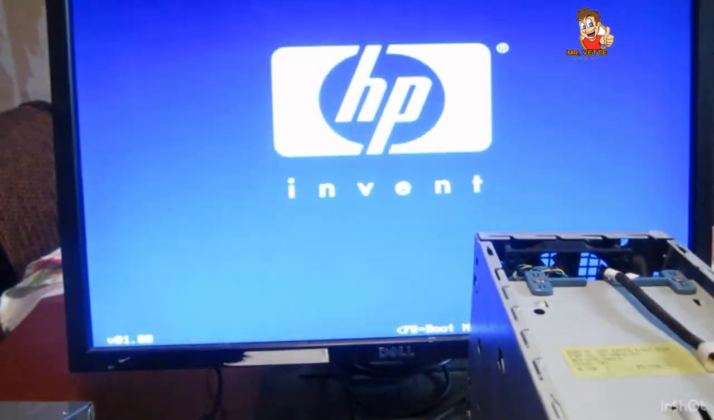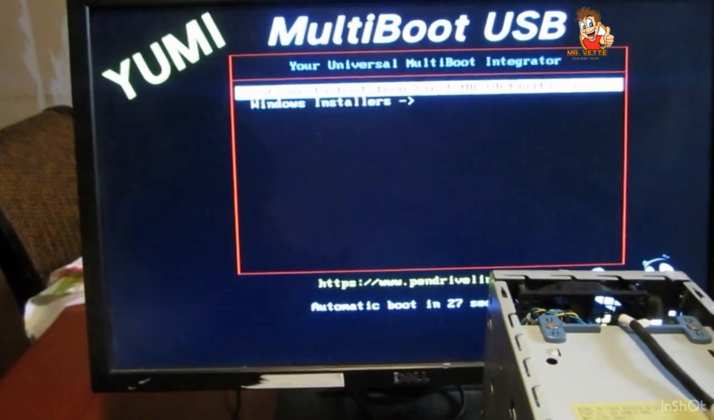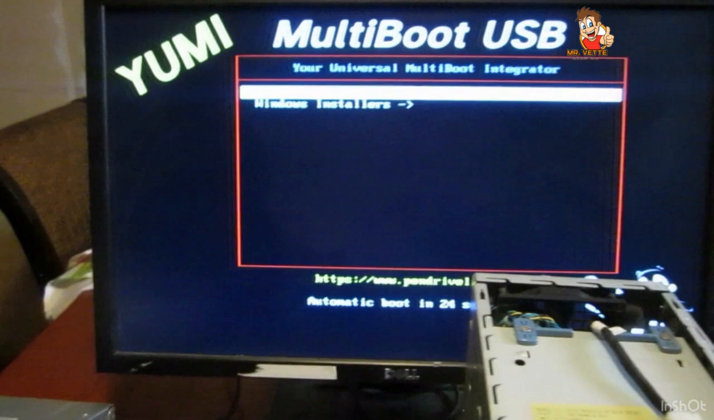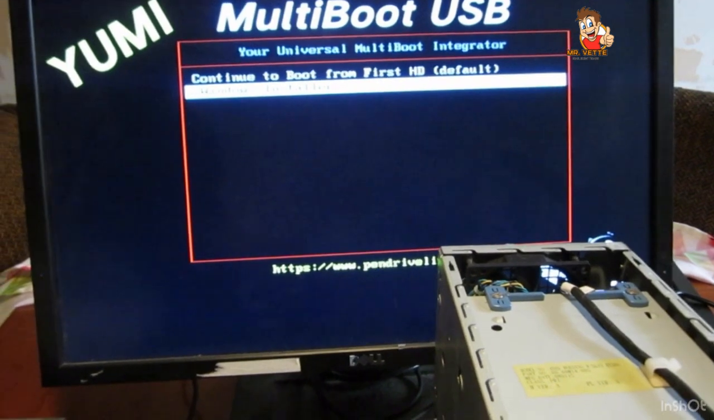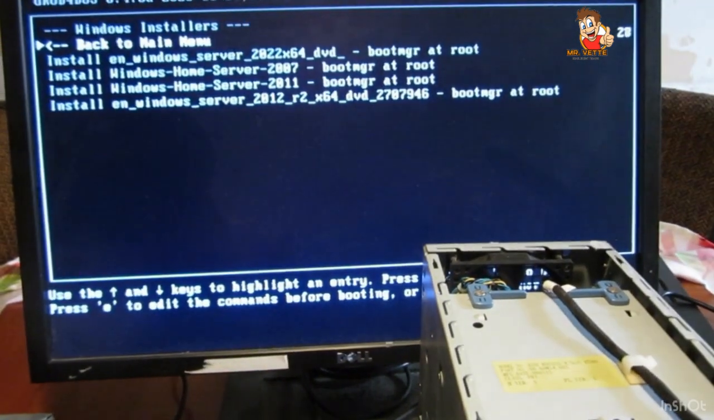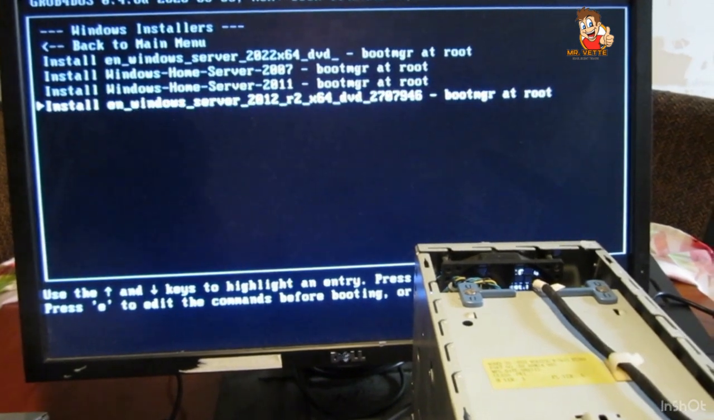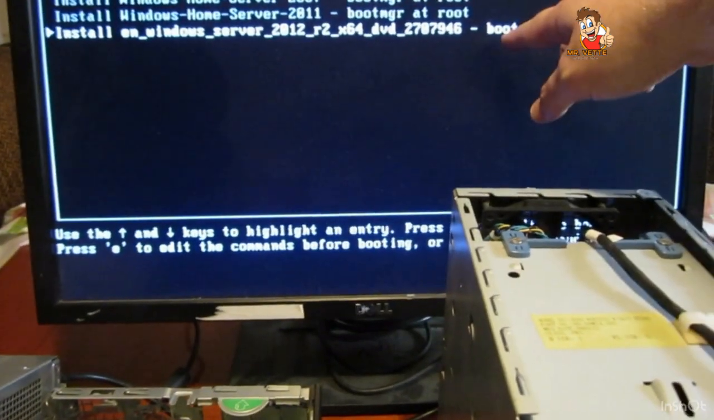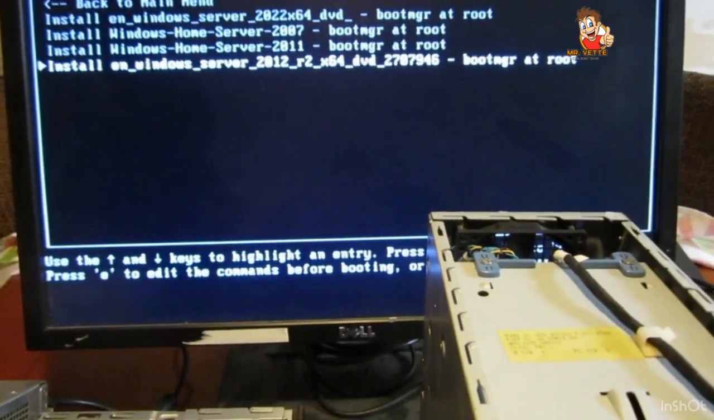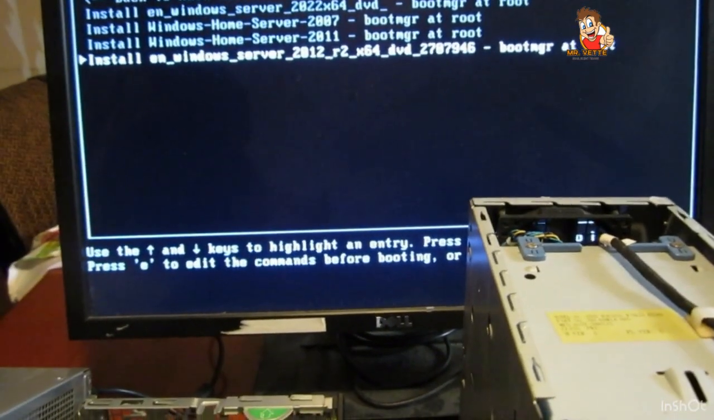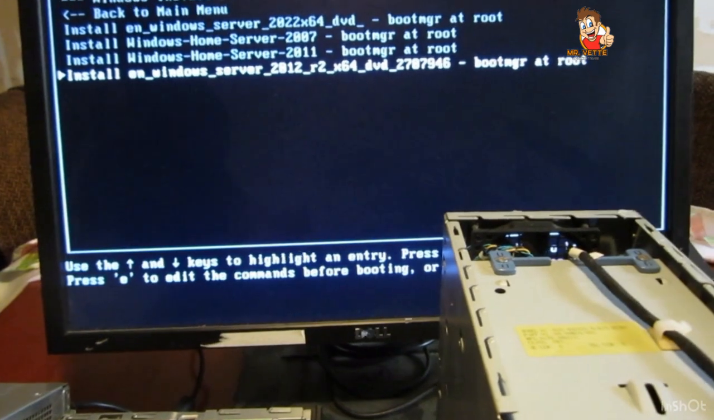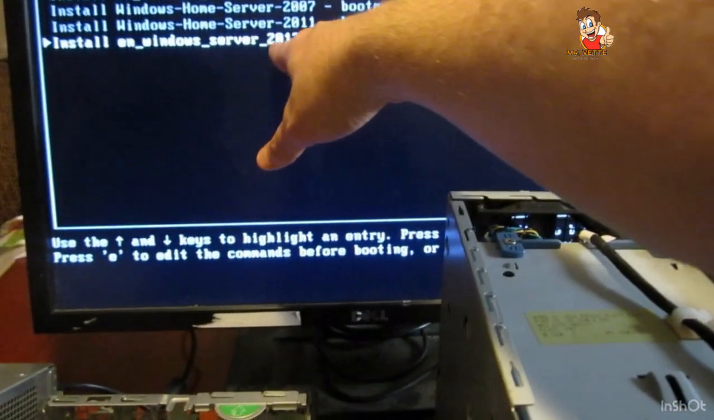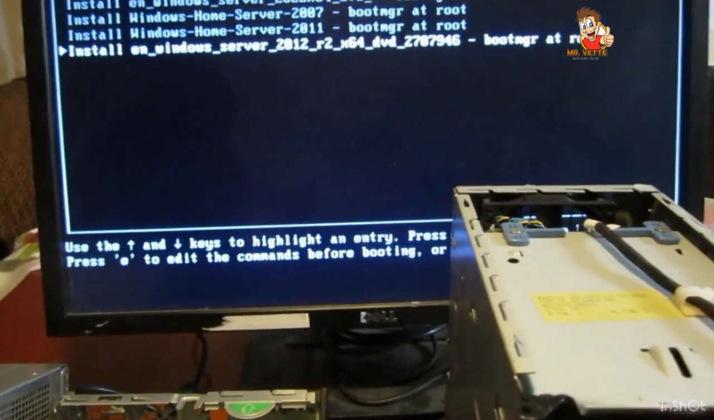Now it boots to Yumi. This software is called Yumi. Essentially you bring it up on your desktop after you download it, and you install. I tried all of these other options on the hard drive and couldn't get any of them to boot, until this one right here: install Windows 2012 R2. This is the one you're going to get, 2012 R2 x64.